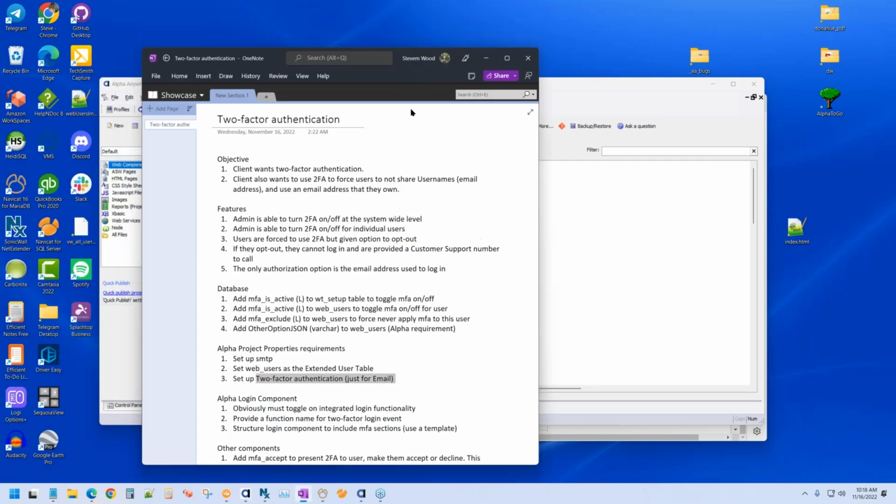Okay, back to my list. The database, I kind of already showed that to you. In my setup table, which is like defaults, I have MFA is active, yes or no. In my web users table, which is my extended user information table, which has name and address and so on, I have MFA is active, yes or no. I have MFA exclude, yes or no, in the same table, so by user. And then one last field I didn't mention that is a requirement by Alpha is this long name called other option JSON. And this is a required field.